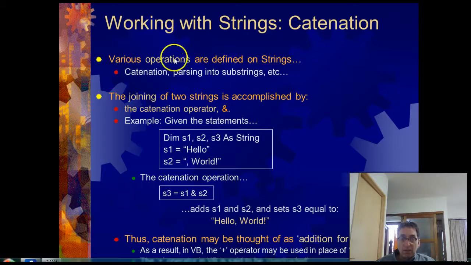Okay, so various operations are defined on strings. One operation is concatenation, this operation here. The joining of two strings is accomplished by the concatenation operator ampersand. Example: given the statements, Dim S1, S2, S3 as String, S1 equals hello, S2 equals comma, world, exclamation mark. The concatenation operator adds them, or just puts them together, and sets S3 equal to that, so we get this. Thus, concatenation may be thought of as addition of strings.